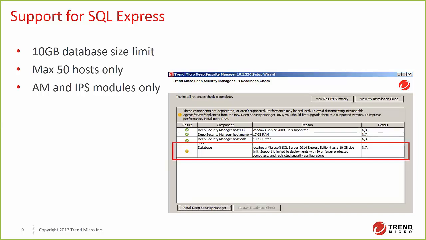So once you exhaust the 10 gig limit on your SQL Express database, it will result in a service impact to Deep Security. And because of this condition, deployments with SQL Express database are limited to 50 or fewer hosts only, meaning a maximum of 50 agents. And it only supports IPS and anti-malware modules because typically these two modules are the least chatty modules in terms of storing threat events data on your database.